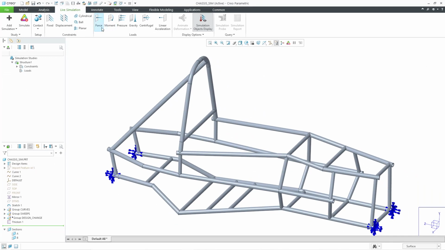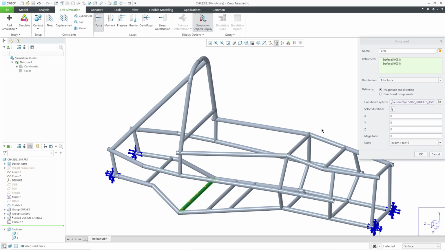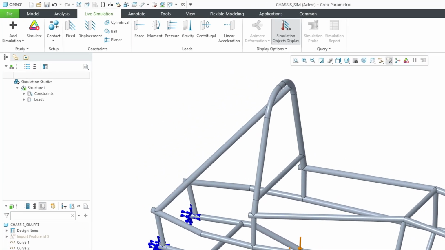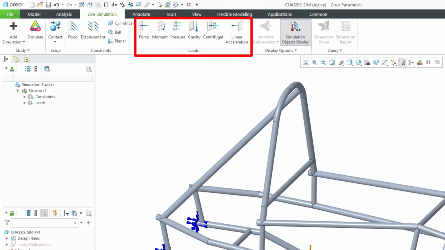We will define a force load. You can define the load by magnitude and direction, or directional components. The load can be specified in a variety of units. You can also create moment, pressure, gravity, centrifugal, and linear acceleration loads.